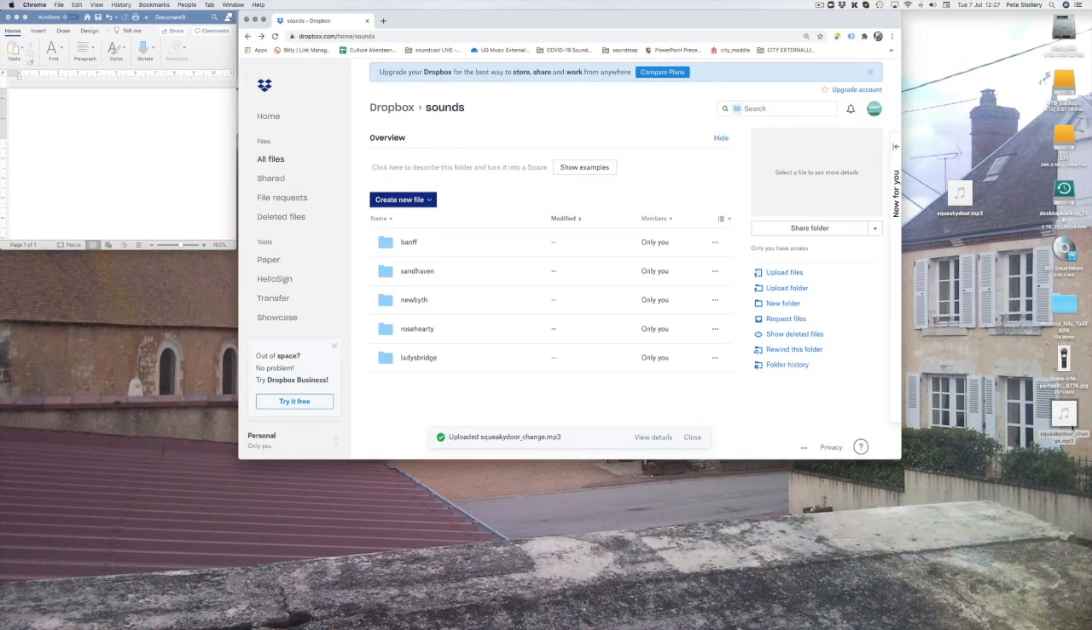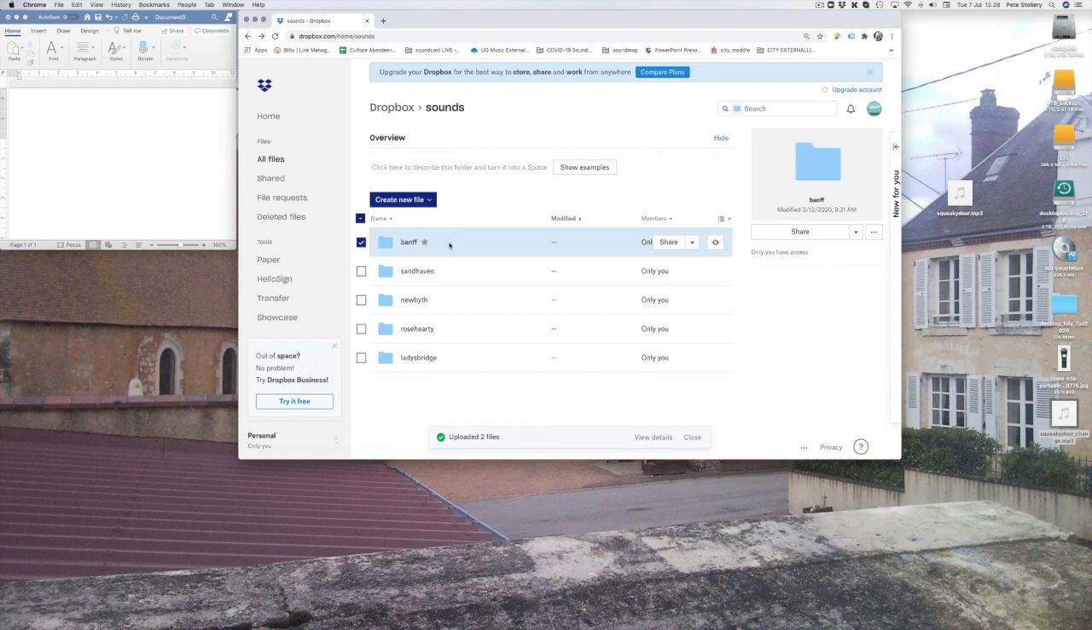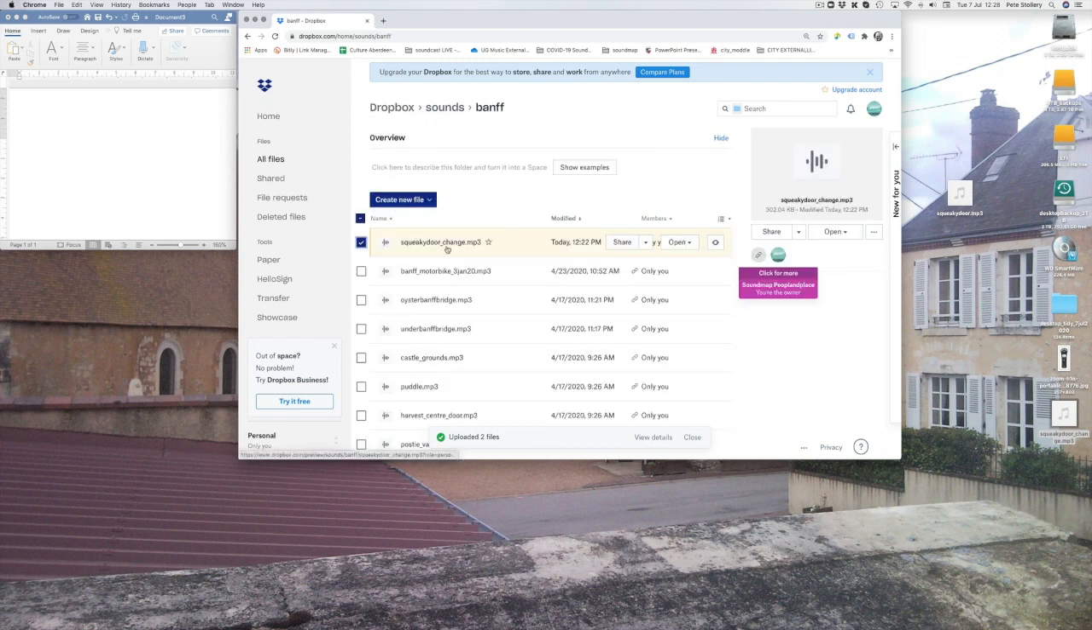And before I upload the sound onto the sound map, I need to store it in a folder so that the sound map knows where to find that particular sound. So I'm going to drop squeaky door sound into this folder Banff here, and you can see that it's uploading that. And if I double click on here, you can see that it's loaded it there.